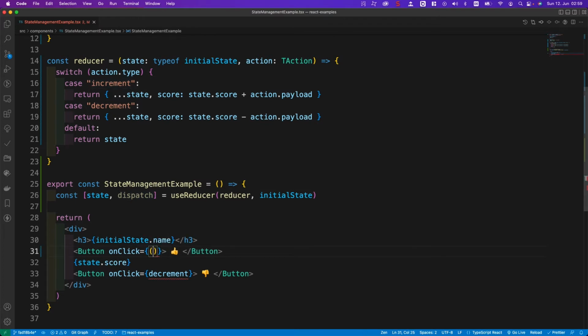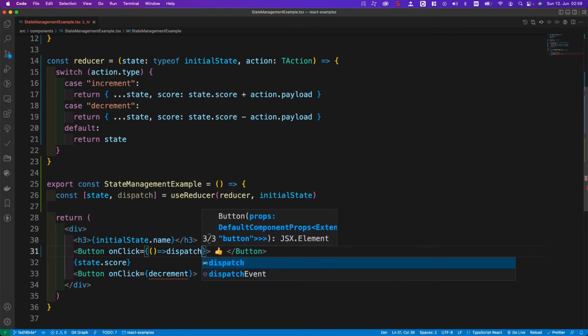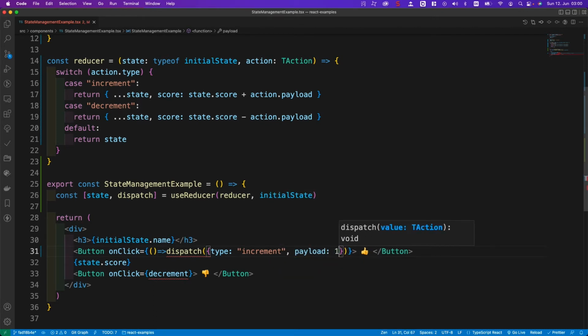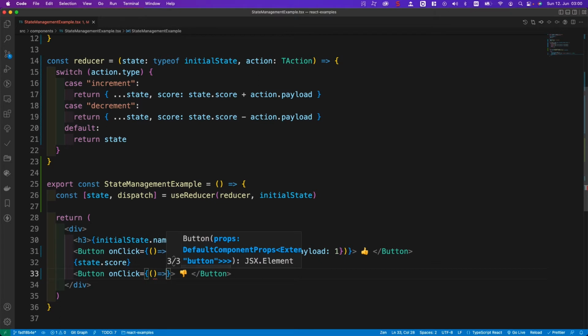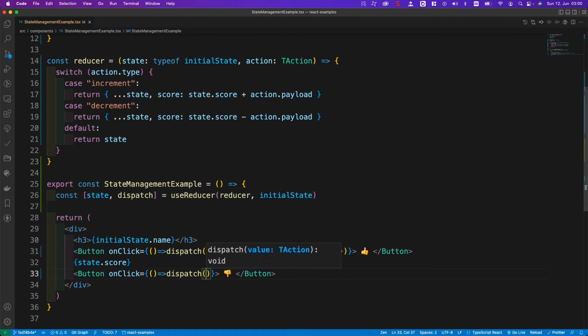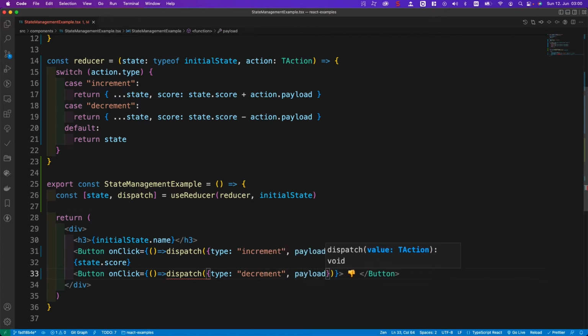And how to write it? We use the arrow function. And in the function, we call the dispatch. And the dispatch takes an argument that's exactly the same as the reducer's action. It is of type TAction, and it has two properties. One is type, increment, and the second is payload. Here is 1 point. And the same for the decrement button. An arrow function, dispatch, type is decrement, and the payload is also 1 point.